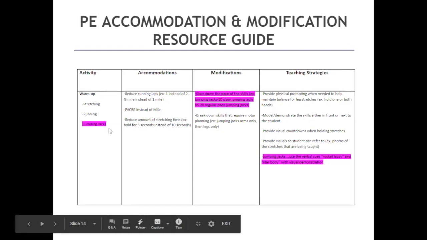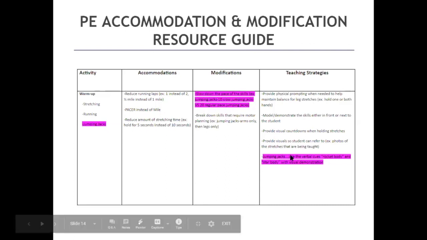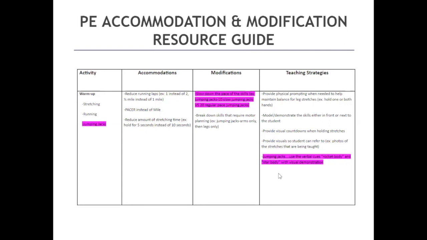So for example, jumping jacks, a modification for that would be slowing down the pace to 10 regular jumping jacks versus 20 fast ones with really bad form. So just slowing down the skill and then using that verbal cue, rocket body and star body. So show me your rocket, show me your stars. This is a good way to have a child visualize what a rocket would look like and what a star would look like, and having them demonstrate that same, imitate that same body movement.